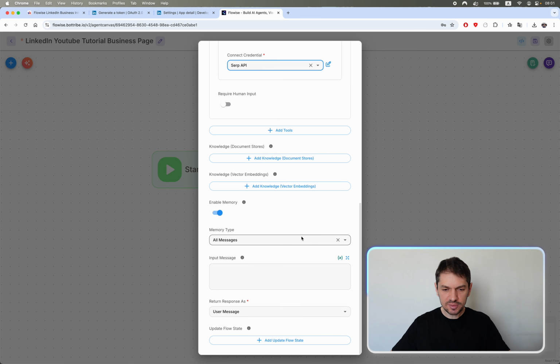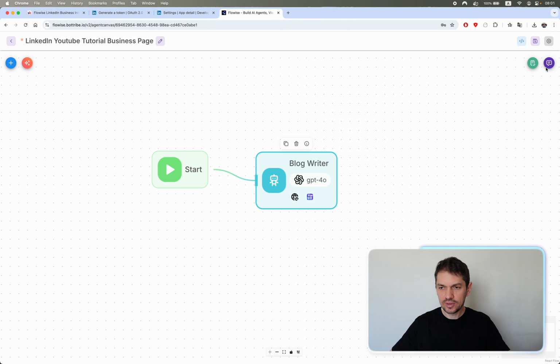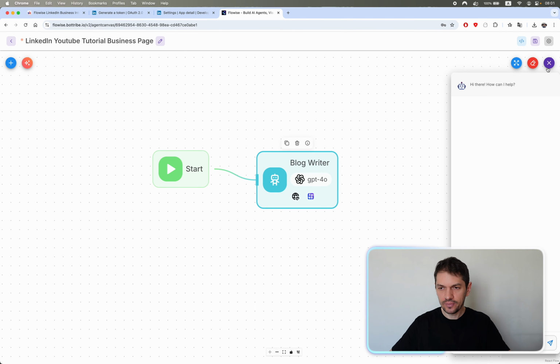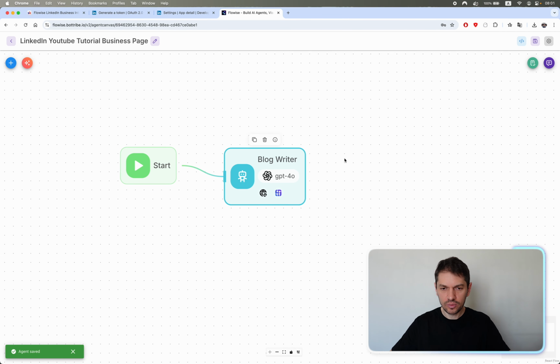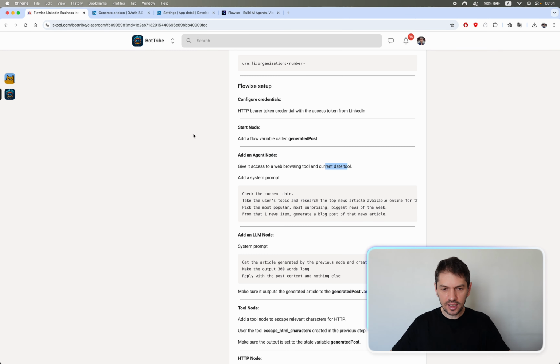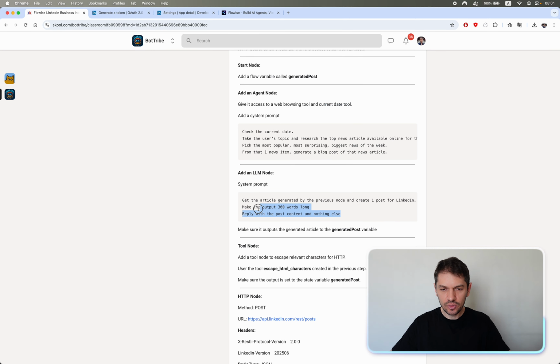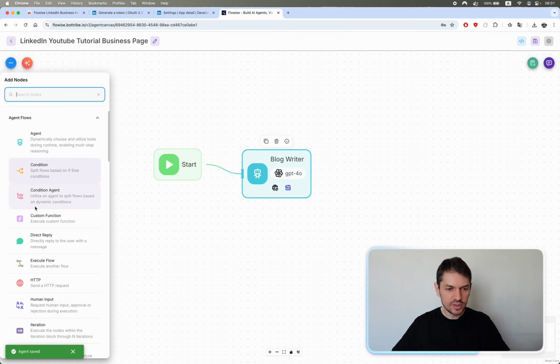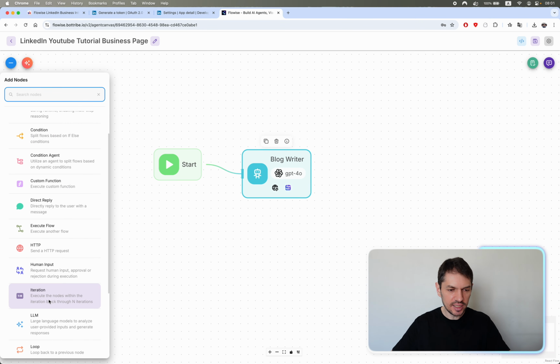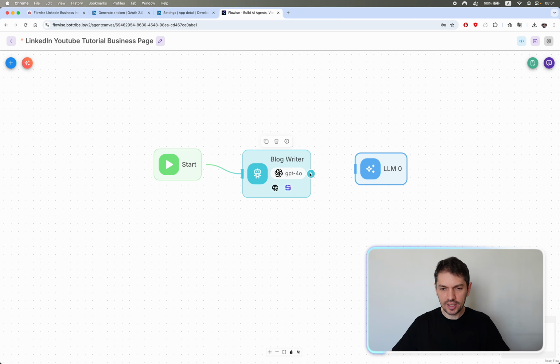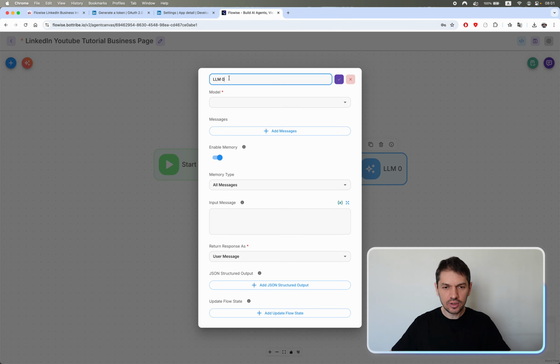All right, so that's basically all there is to it. I don't think we need to set anything else. So let's just save this for now. We're not going to chat now, we're just going to save it. Okay, now next we need an LLM node with this prompt. We use an LLM node just because we don't actually need to use tools or anything more interesting. I'm going to call this post generator.